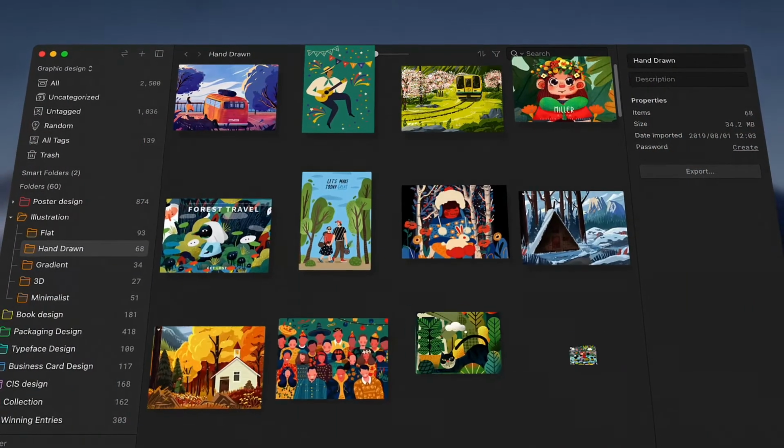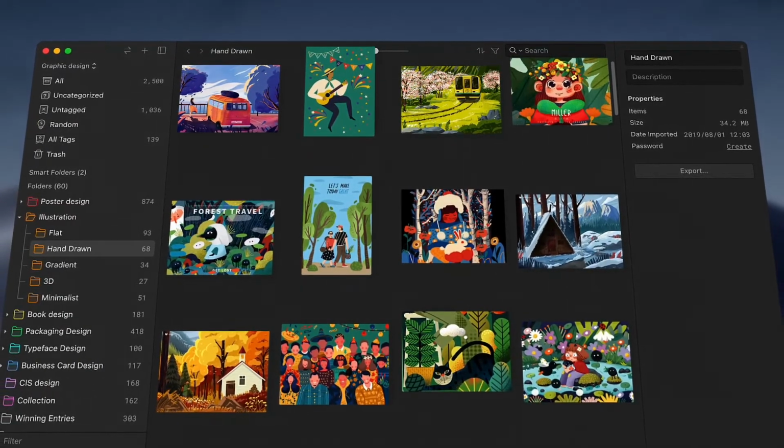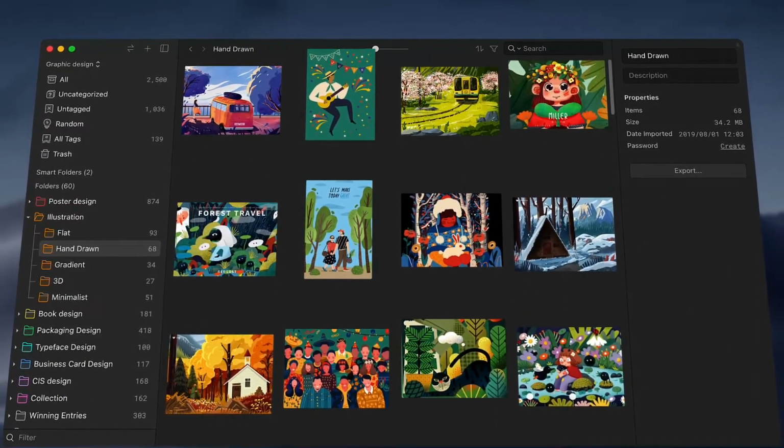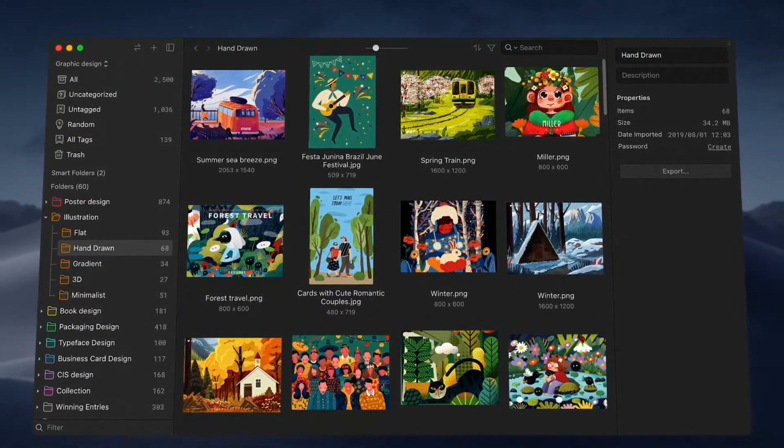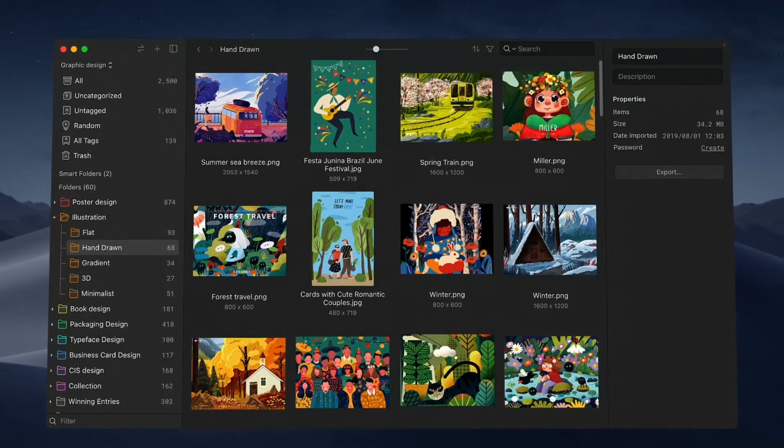Hello, welcome to the fourth episode of the Eagle tutorial. Today, I'm going to introduce some tips for browsing the images you've collected in Eagle. These tips might come in handy when you try to track down the assets you're searching for.